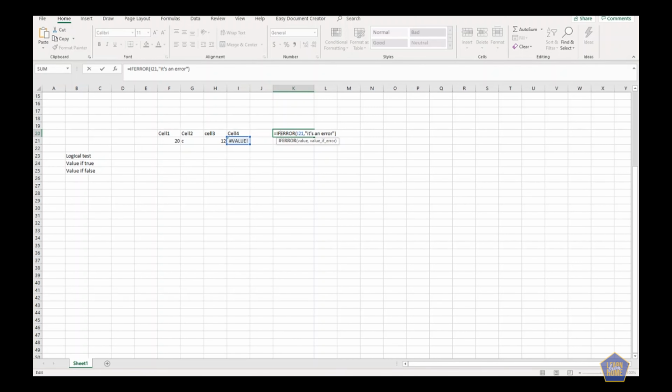So how is this if formula divided? It's divided in two parts. So you choose your cell. It's going to be the value. For example, if there are no errors, you will have the value of the cell. If there is an error, well, you will have the value of the error. You just write down the value of the error.